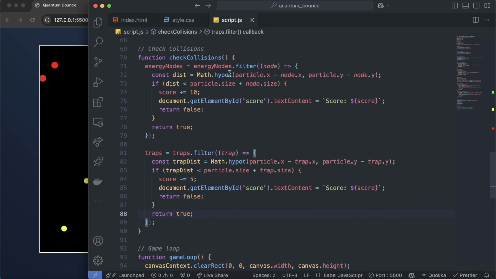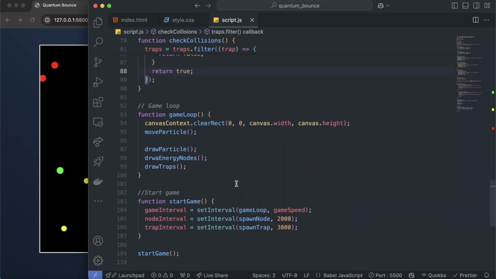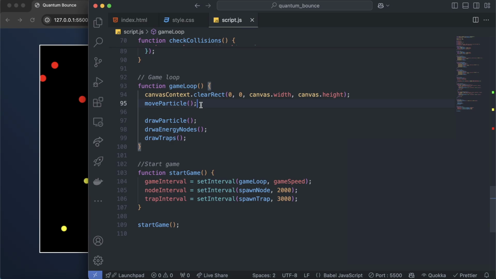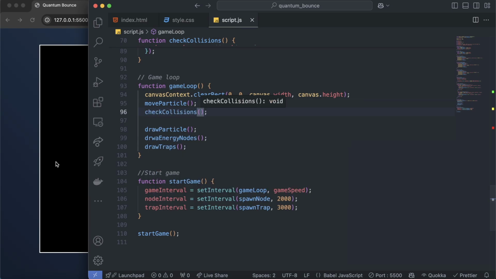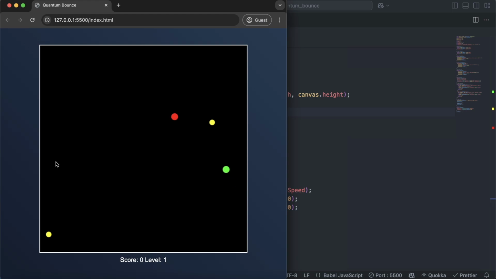So now let's call this function and see what happens. After we move the particle, let's actually check collisions. Let's save this and go back to the game. Watch the score whenever there is a collision and see what happens. Great. So you see now we have 10. Okay. So if it hits the red one, actually there should be a reduction.